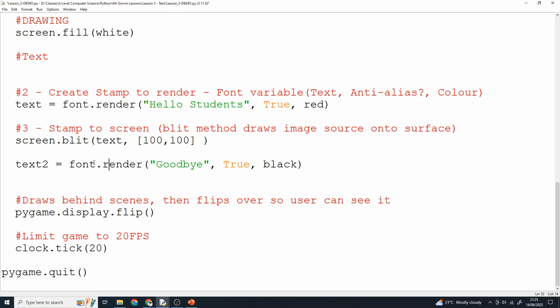Oh, I've just realized one mistake, apologies. I'm going to use my different font here. So instead of the original font, I'm going to do font 2 here. So I'm using my new font. And then finally, I'm going to blit it onto the screen. We're going to draw the image on the screen. And this time it's going to be text 2.